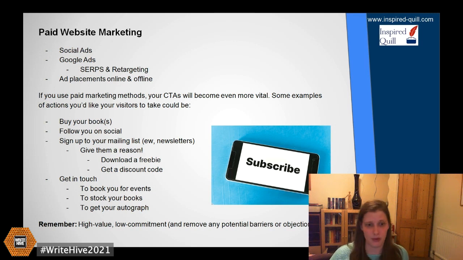The other CTAs, of course, are getting in touch to book you for events, stock your books, get your autograph, that sort of thing. What I mean at the bottom of this slide by removing any potential barriers or objections is just that. Make sure that there's no reason for people not to do the thing, whatever that thing is.